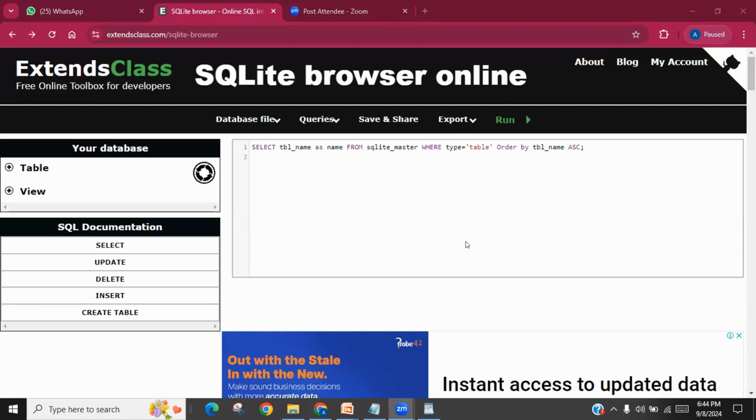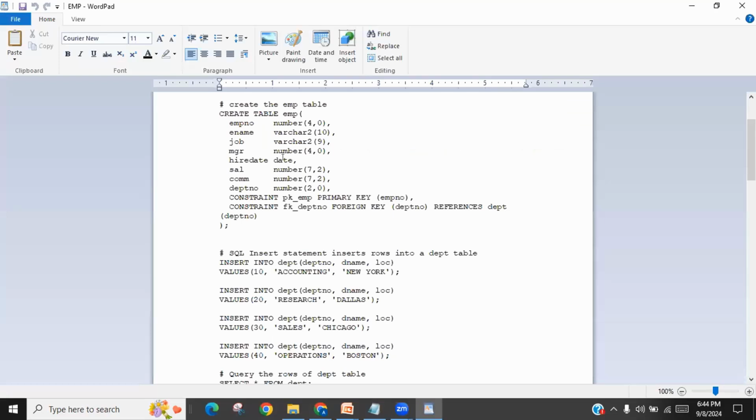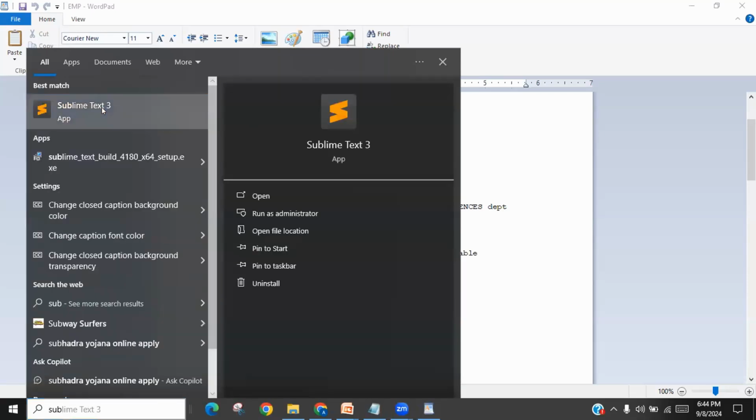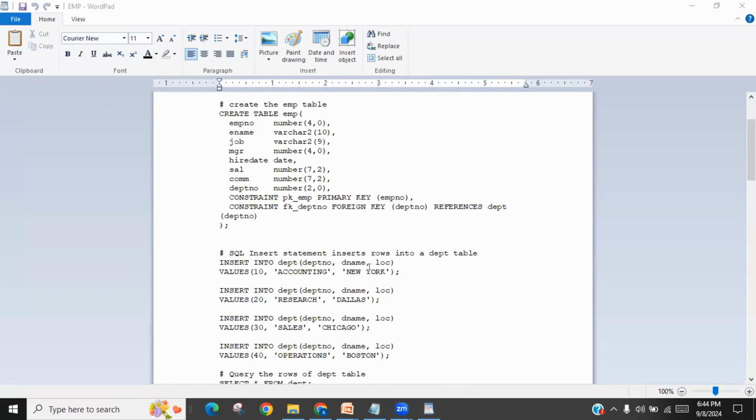So the script is a SQL script inside a .sql file. Emp is a name, .sql is a file extension, which is still a script file. It's nothing but a text file which contains SQL statements. Here you have that script file containing several SQL statements inside it. I remember Sublime Text, right? Sublime Text can also open this, or any text editor can open. It's just a text file.